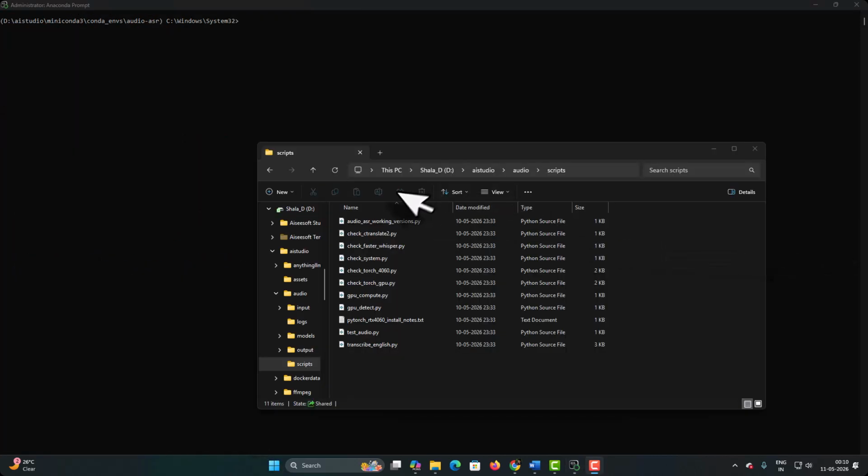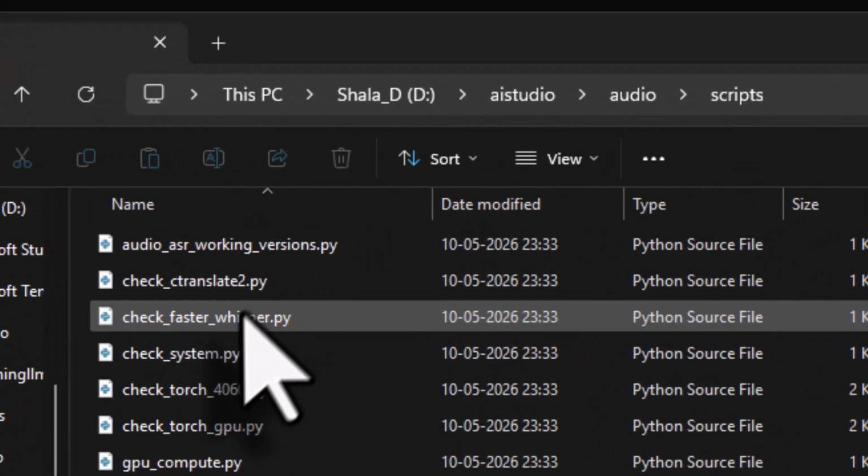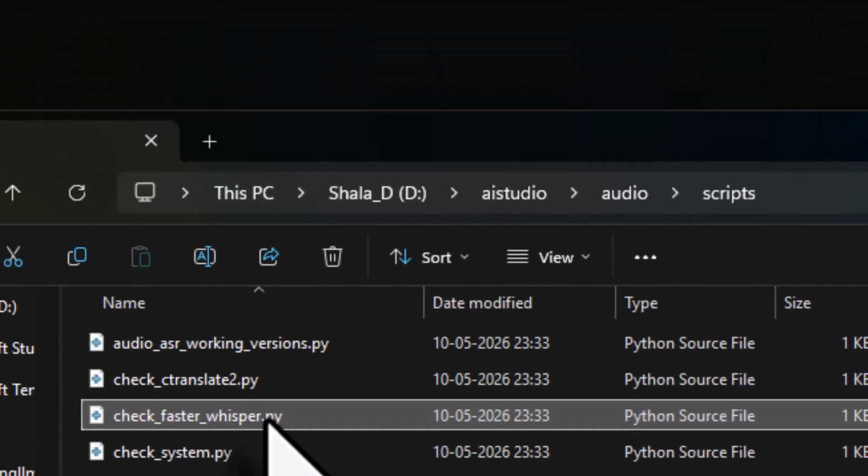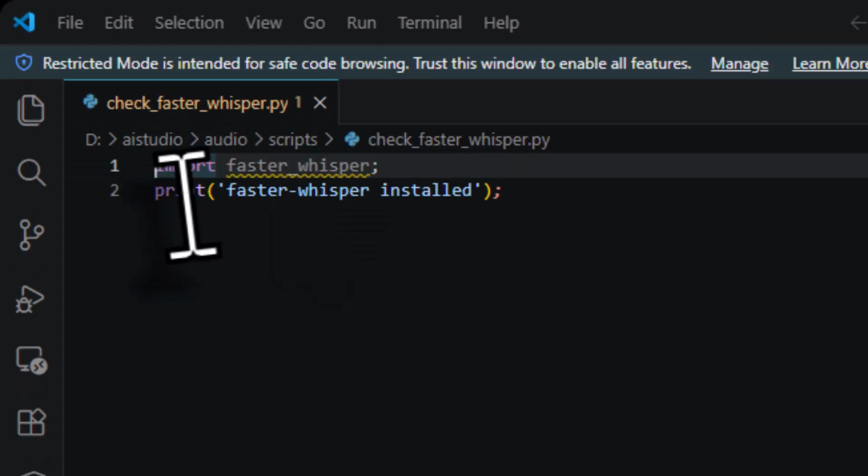Then if you come into the scripts folder, I have provided you with a script, check_faster_whisper.py. If you right click and open this in Visual Studio Code or in Notepad, I have imported faster whisper, and if it is going to work, if faster whisper is present, I should get this message.